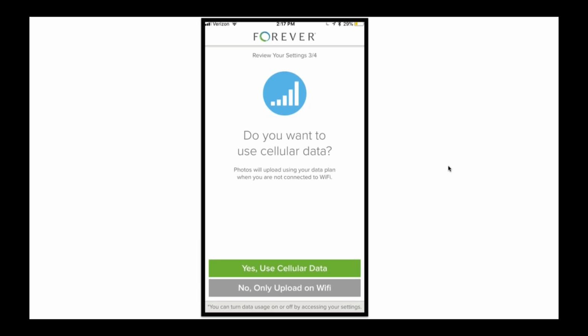If you click no, it's only going to upload those photos on Wi-Fi. So just keep in mind, if you take photos throughout the day and you're not on Wi-Fi till you come home and you come through that door, as long as your Forever app is open, those photos will start uploading.